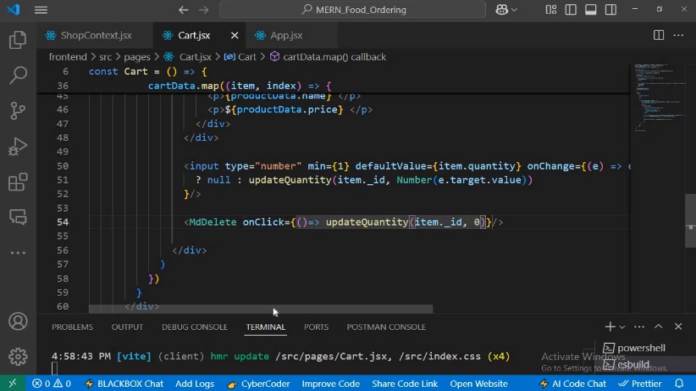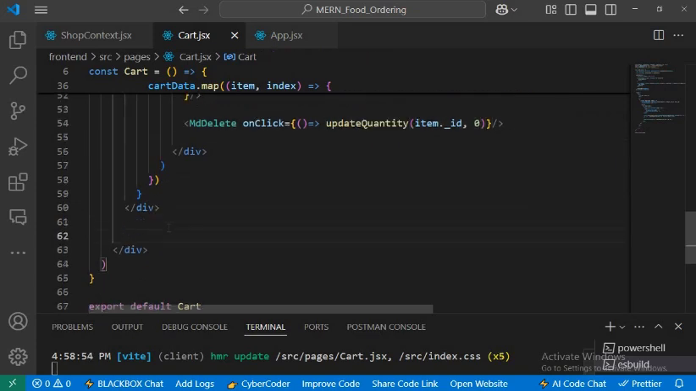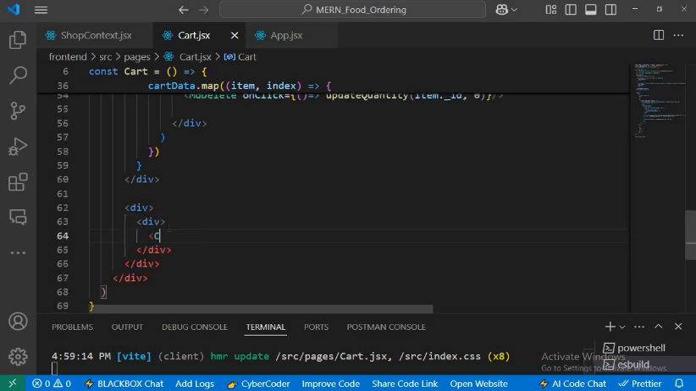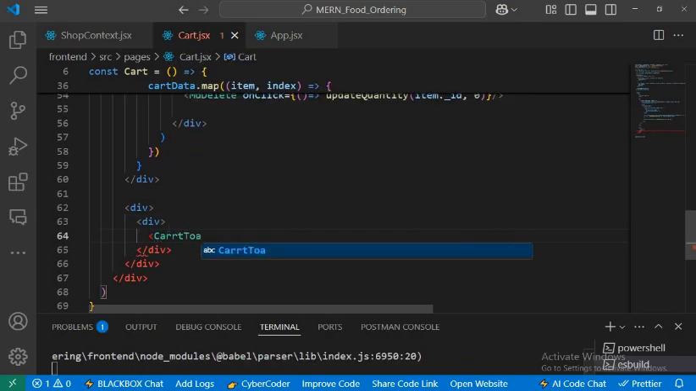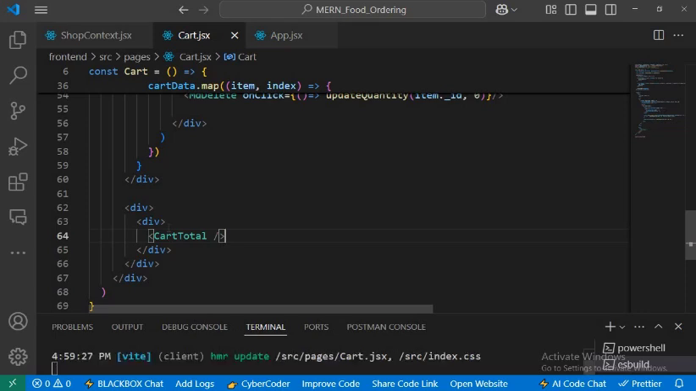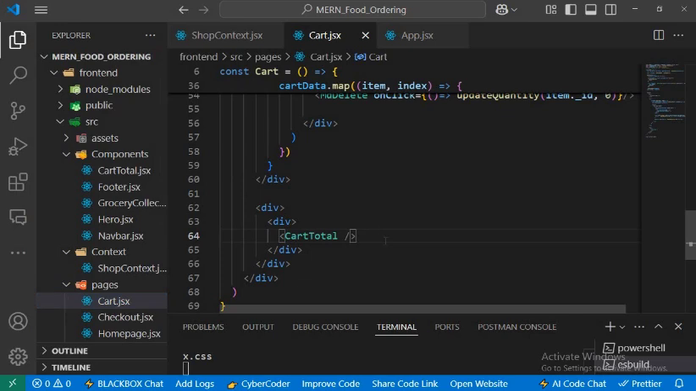Now after this, we need to create our cart total that will be at the bottom. Okay, and also a button that will navigate to the checkout page after we have all our items in the cart, after we've added our desired item in the cart. So we'll have a div tag first, and then we'll have another div tag, and right here we're going to call the cart total. I would import that. We already created the page here in our components, cart total. Okay, so we're going to work on that very soon.